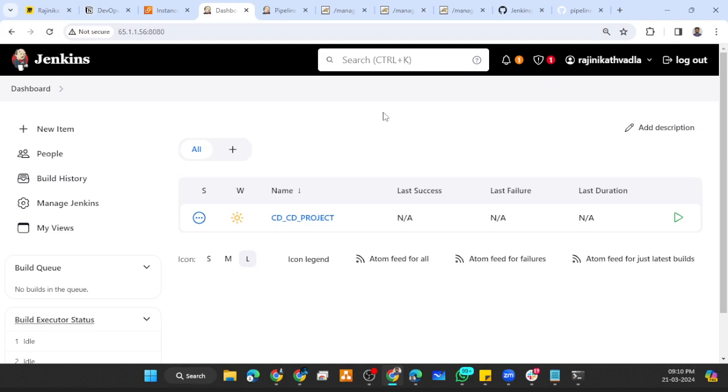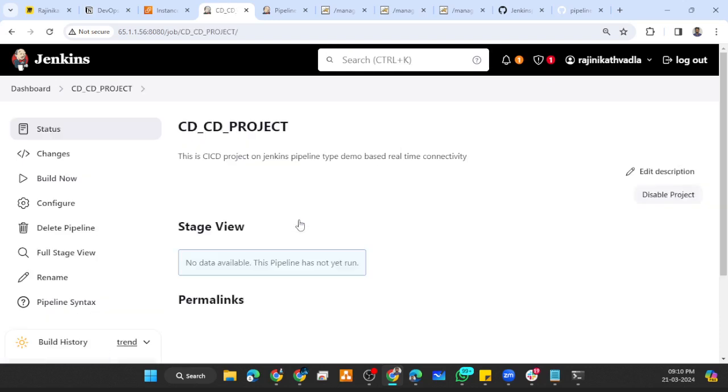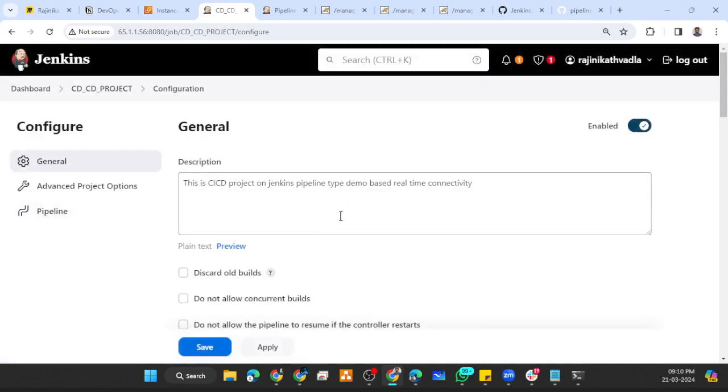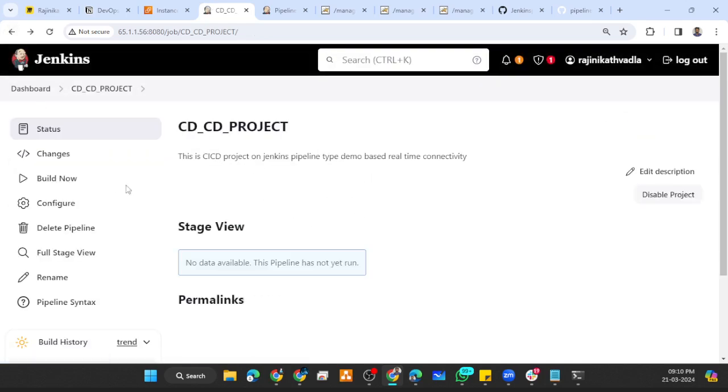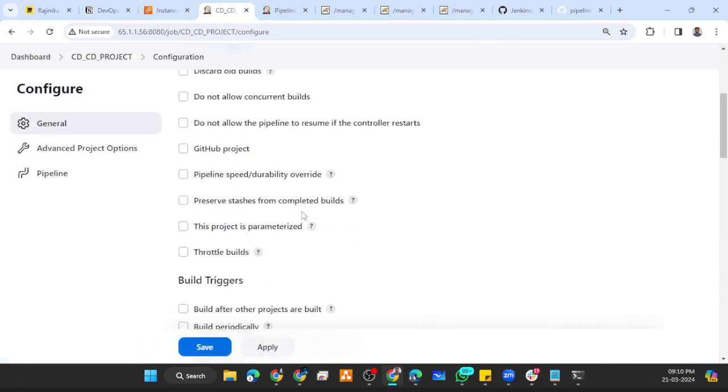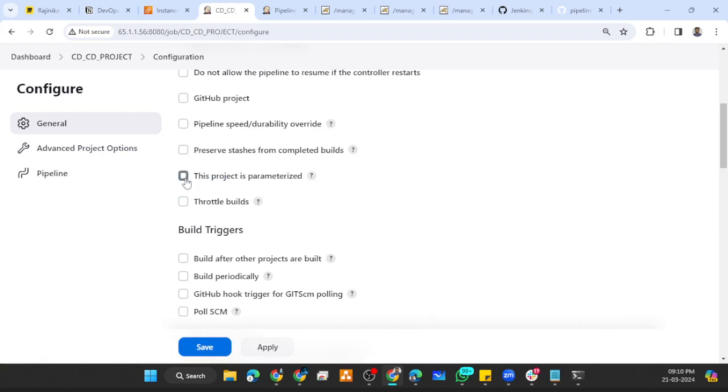cool. Now I will go and build this. Let me go to my project and go to configure. Okay, let it be. So let me go and build this one. When I build this one, it is going to ask me, let me check the build with parameter also, and it is going to ask me which one you want. Go to configure, and I would like to integrate the parameters because we want to go with the different branches.